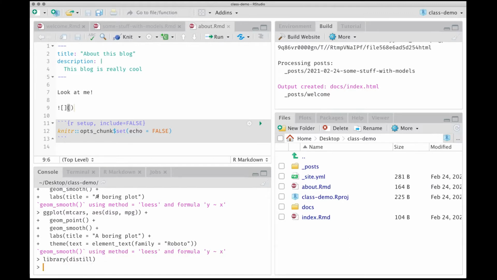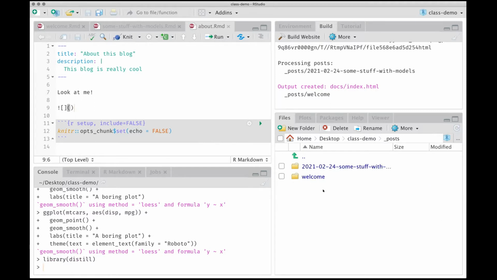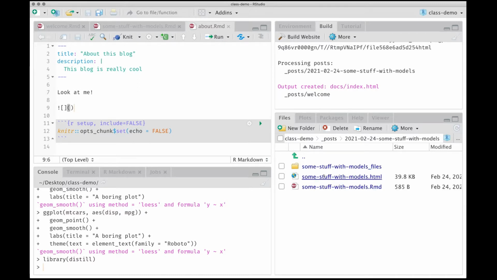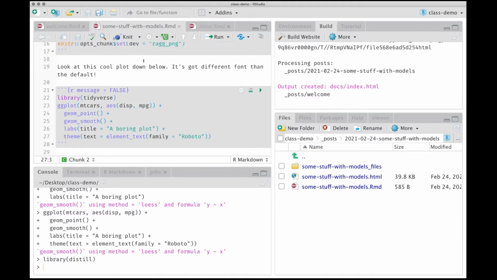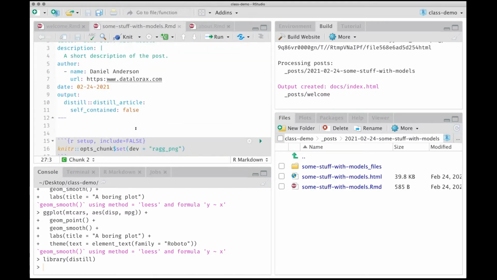Does that work for you? Do you get a new post that comes up? I did that, and it created the new tab, but it's just not popping up. I'm not sure why. Okay, so if you go into your posts folder here, do you see a post there? I do. Okay, and then if you go inside of that, do you see the RMD file? Yes. Okay, so if you just open that up, then you can just edit it directly from there.